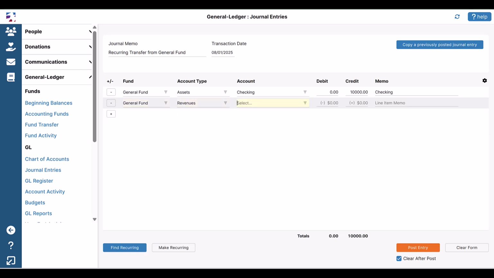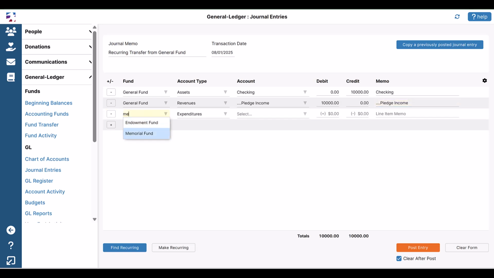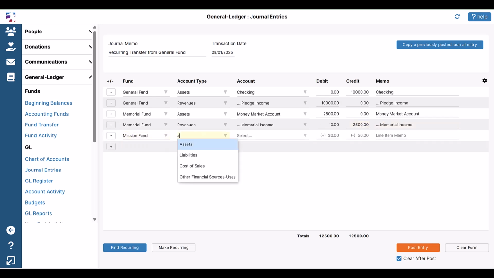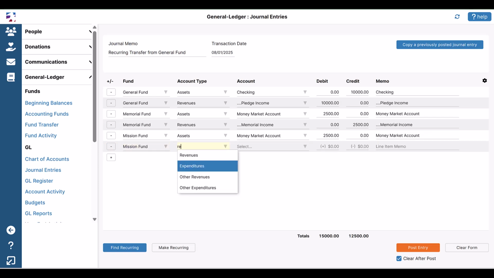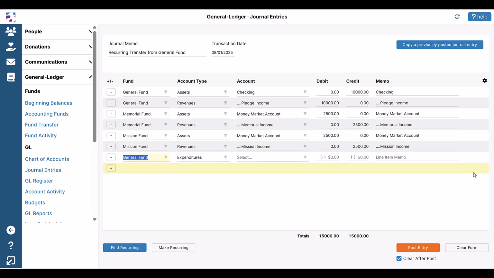Our first fund is going to be the general fund. $10,000 is coming out of the checking account and removed from pledge income. Click the plus sign to add in additional lines. Our second fund is the Memorial Fund. $2,500 is being transferred to the money market account. Another $2,500 will be given to the Missions Fund. And $5,000 is being given to the Building Fund for debt reduction.